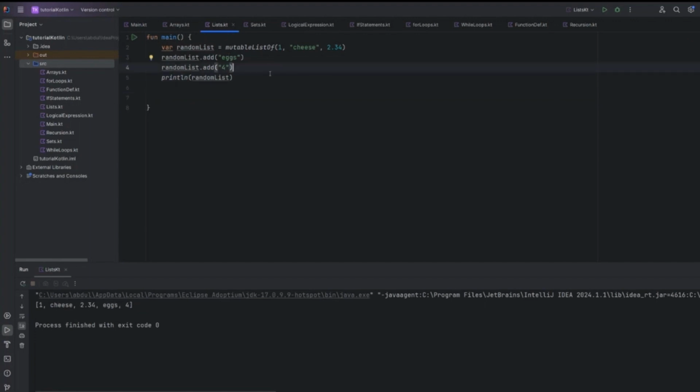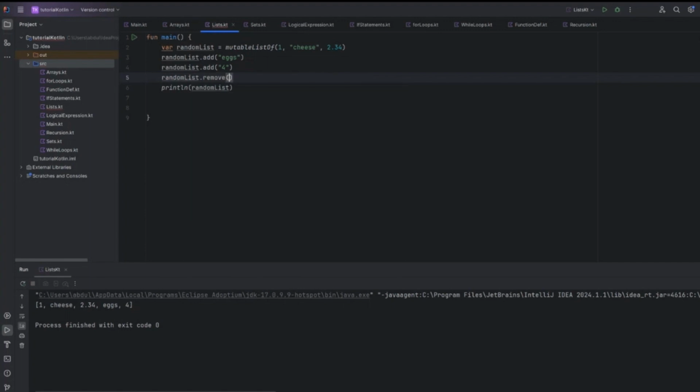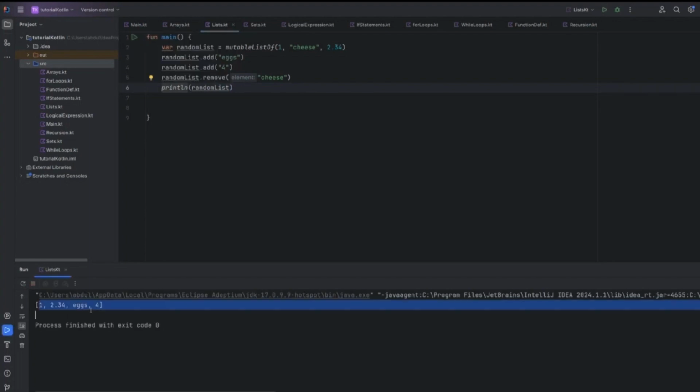You can also delete an element. Let's delete cheese and then print the list after we delete cheese. Notice that cheese has been deleted. And that's it for the lists.